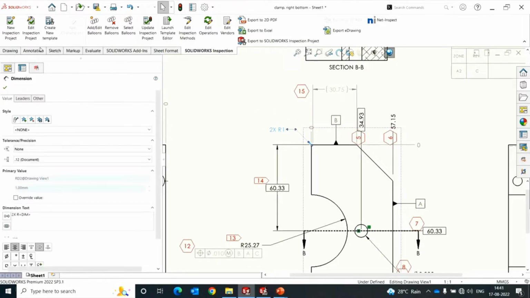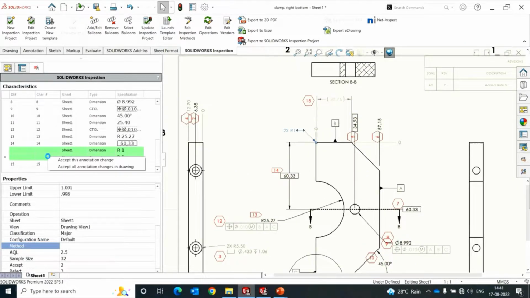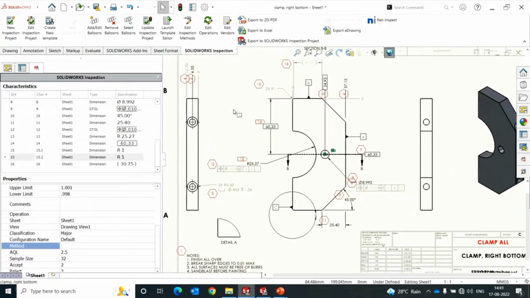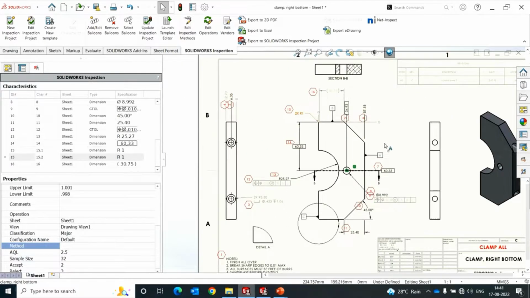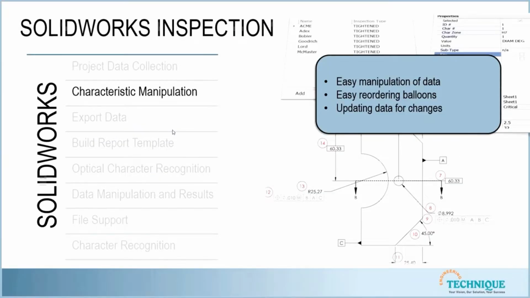So when I update the project, the software is smart enough to understand there could be something changed, right? If you want to accept this annotation, we can accept it separately, as well as accept all of the required characteristics. That's how it rearranged the balloons in a clockwise direction. As we have seen, it is very easy to manipulate the data. Also, it is very easy to reorder the balloons by making some changes.